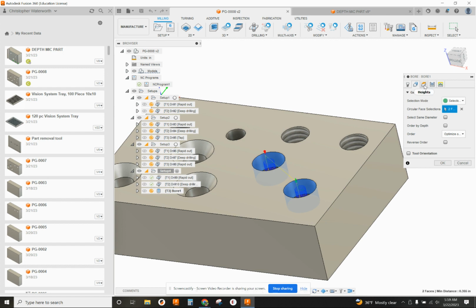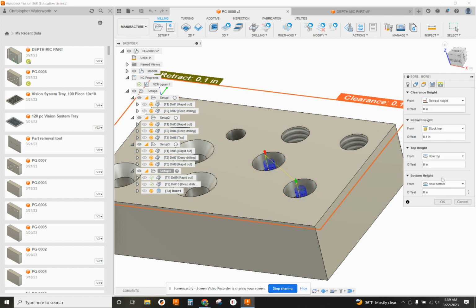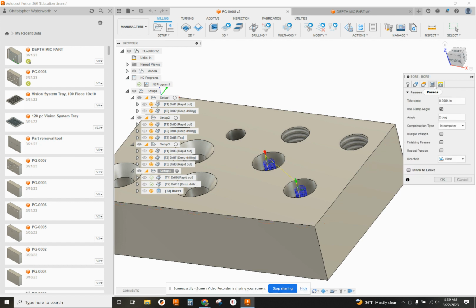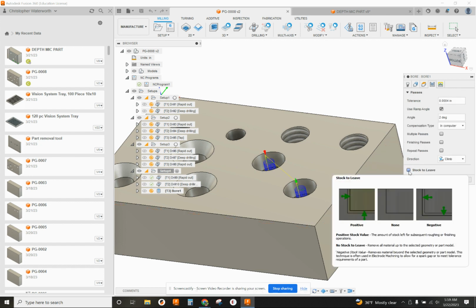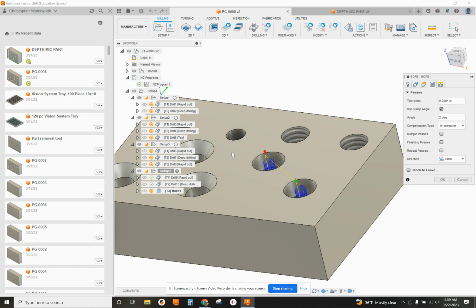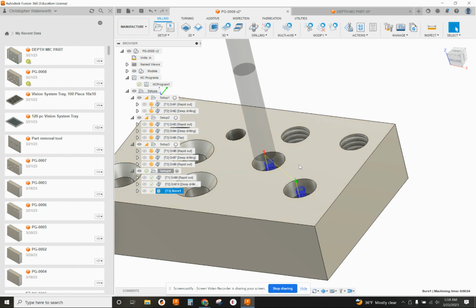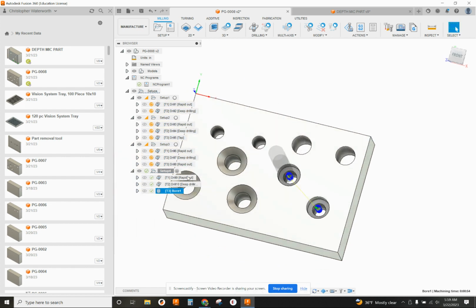We want to skip over the Heights tab, because it's going right to the hole bottom. But in Passes, we want to put in stock to leave. We want to leave a little bit of extra on the side walls and a little bit on the bottom, because we're going to go back there with a contour afterwards. So stock to leave, it's actually, I'm sorry, just radial stock to leave. 10 thousandths is fine. Yeah, that's perfect, 10 thousandths. We'll click OK there. And there we have our boring cycle. But now we've left stock on the edges.